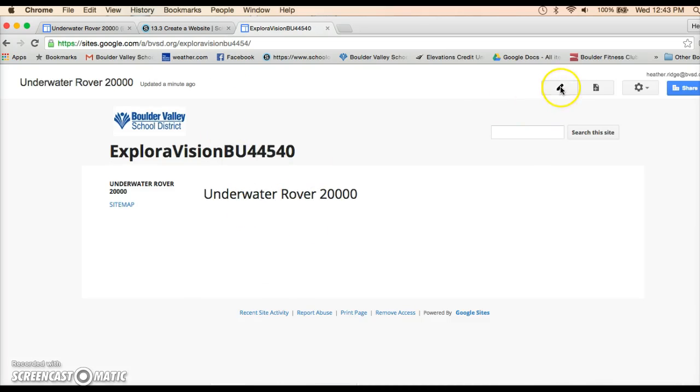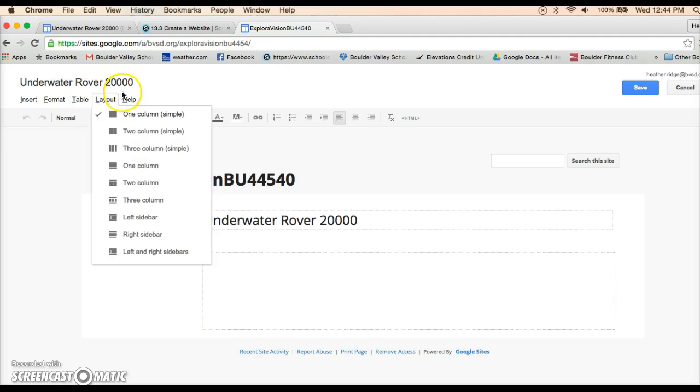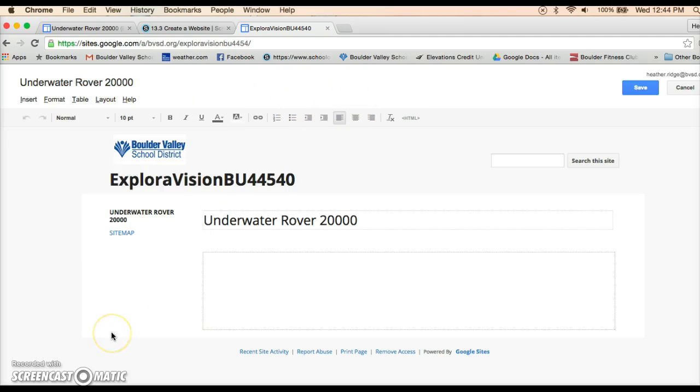Okay, so again, if it's kind of boring, you can always edit this. You can look at new templates. You can look at new formats, new layouts. You can change around. You can insert tables. You can insert different images. But that's sort of the gist of how it can look.